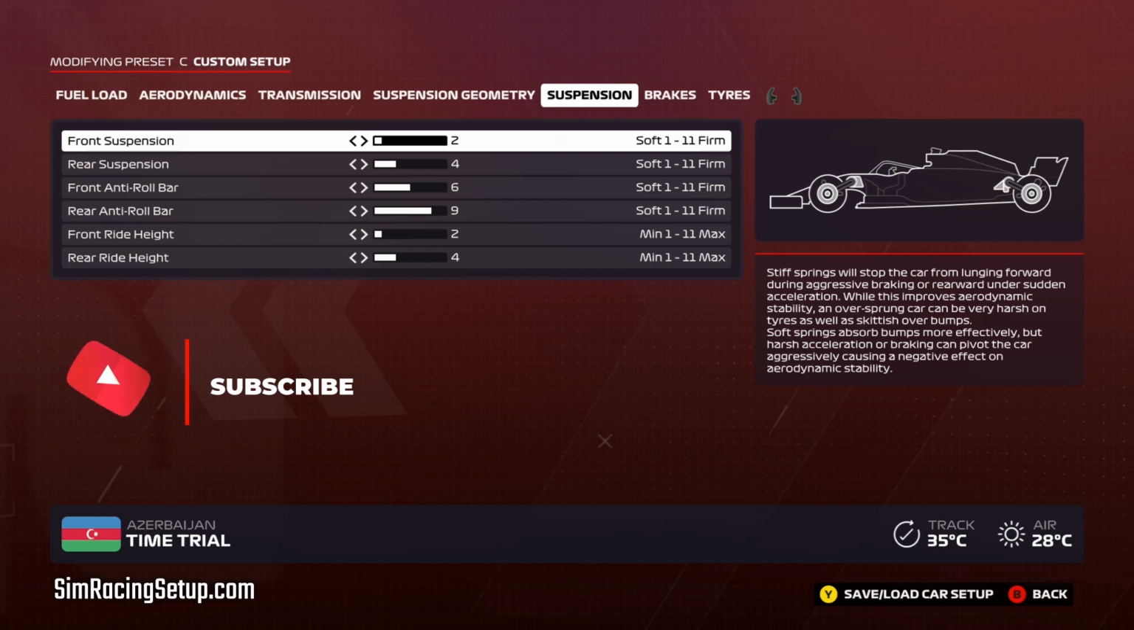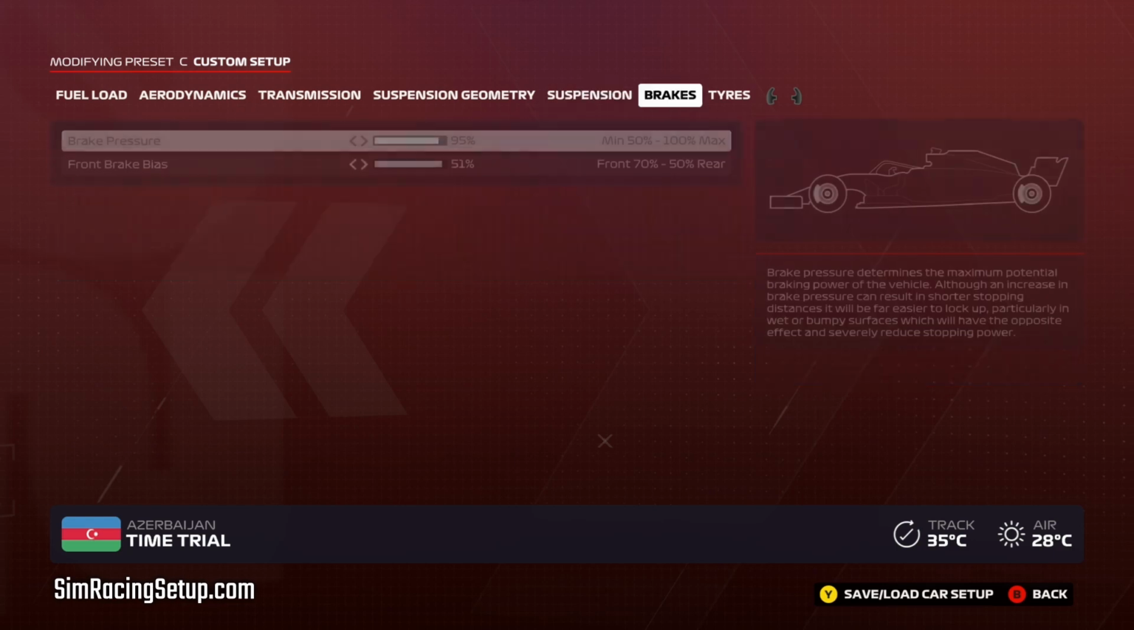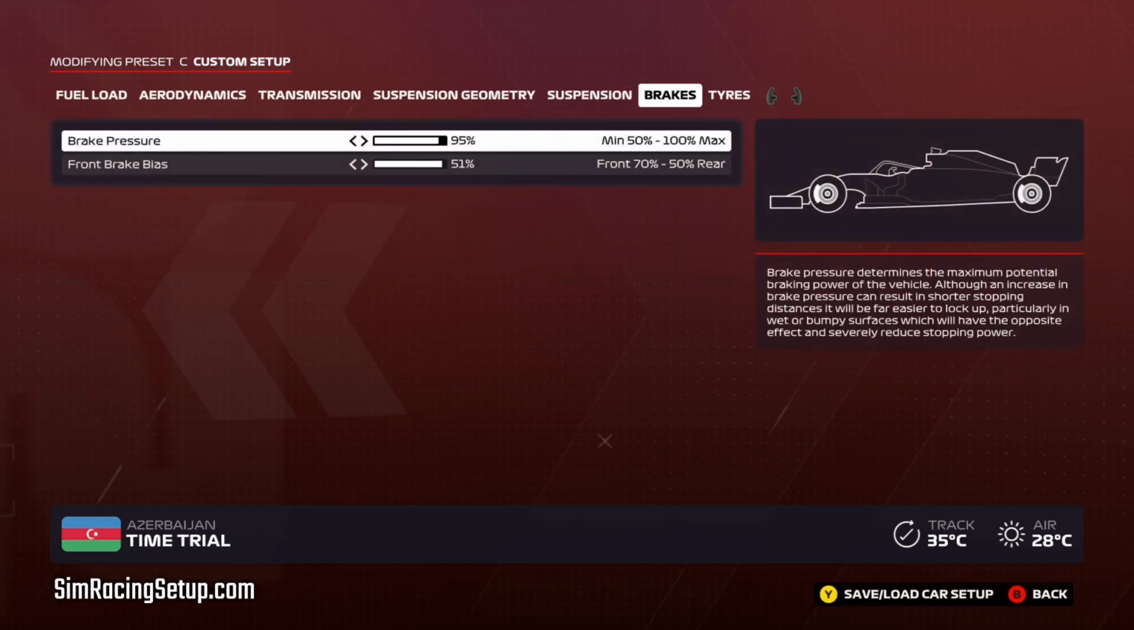You'll want to run your car as low to the ground as possible to mitigate any excess drag, so go with 2 and 4 on your ride height. There are a few big stops around Baku, so run with 95% brake pressure while keeping your brake bias balanced at 51%. This balanced brake bias will help avoid lockups, which is so easy to do around here.